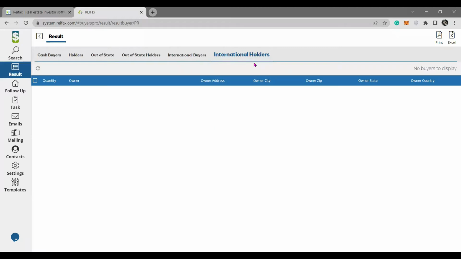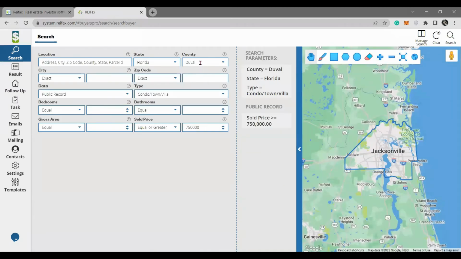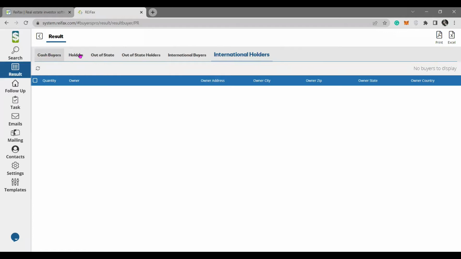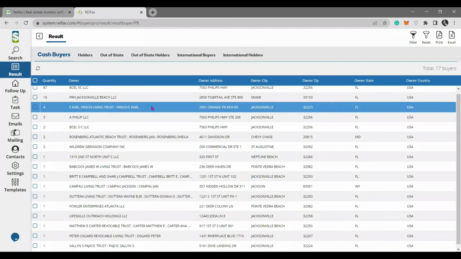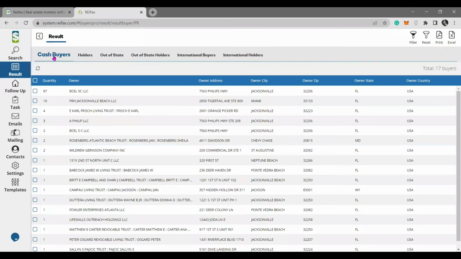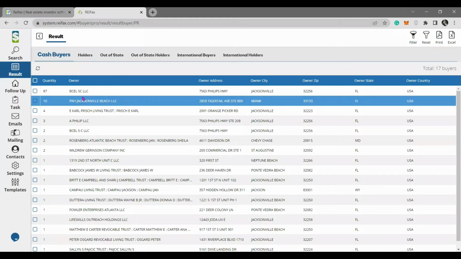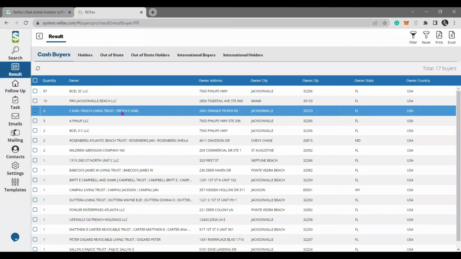No international holders. So what the system is telling me is that everybody that has purchased a condo, town, and villa in Duval in the past year, for a property over this amount, is either in Florida or out of the state, but no international buyers. Now, as you can see right here, let's go to the first tab, the cash buyers in the same area. The majority of these are going to be LLCs, Incs, corporations, or trusts, okay?